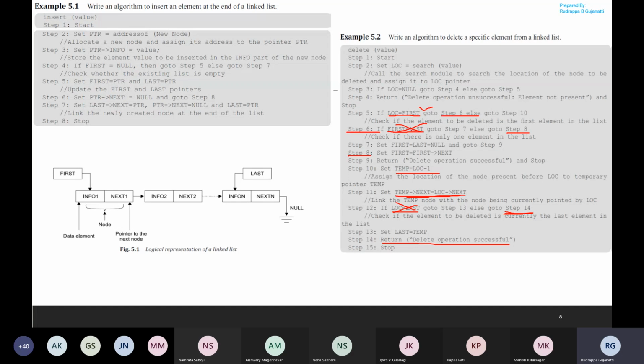Now here, what did you check? We check whether it is the only element present or not. If this condition is false, it indicates that there is more than one element in the list. But this indicates that this is the first element, and this element has to be deleted. But I have more than one element. So here, I have to update this field value with the immediate next value, so that this becomes the first node of the new linked list. That is what we are performing over here.